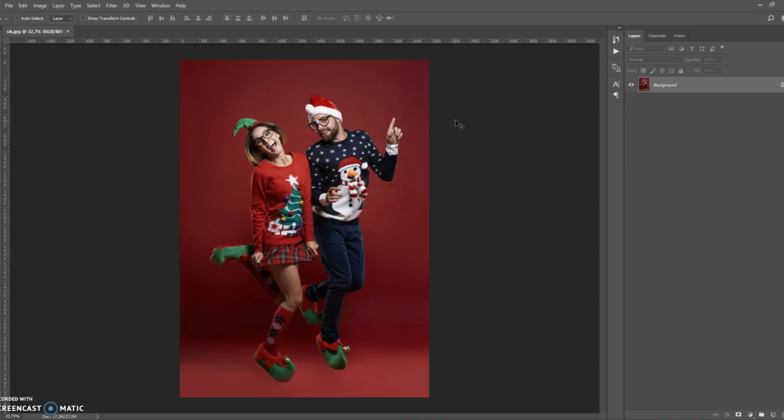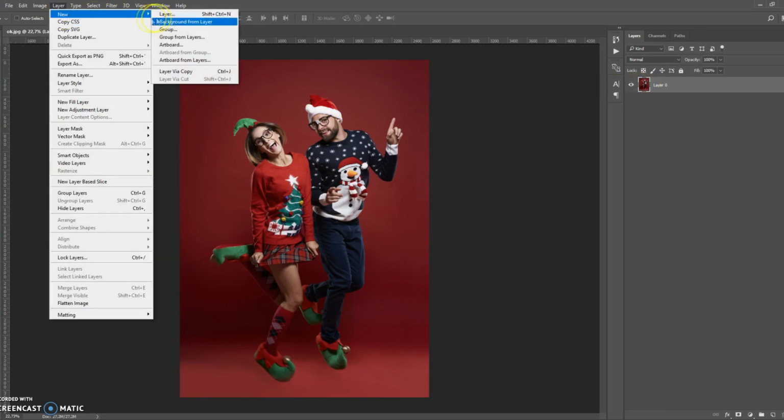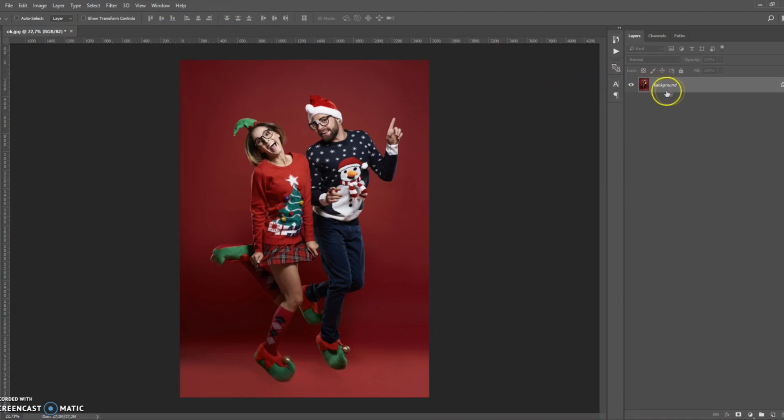First, open your photo. And one more important moment: your photo needs to have a background layer. So if your photo has a regular layer, just select this layer, then go to Layer, New, and click Background from Layer. Now you can see that the photo has a background layer.